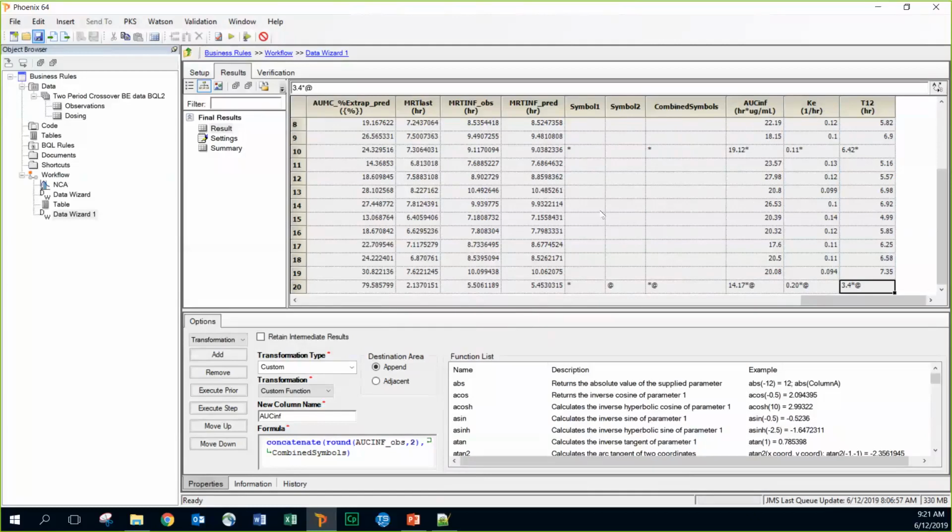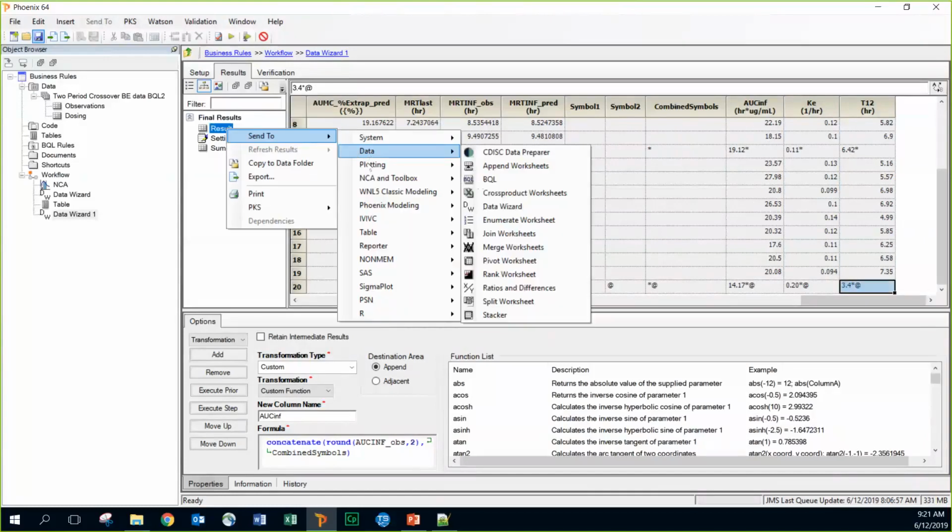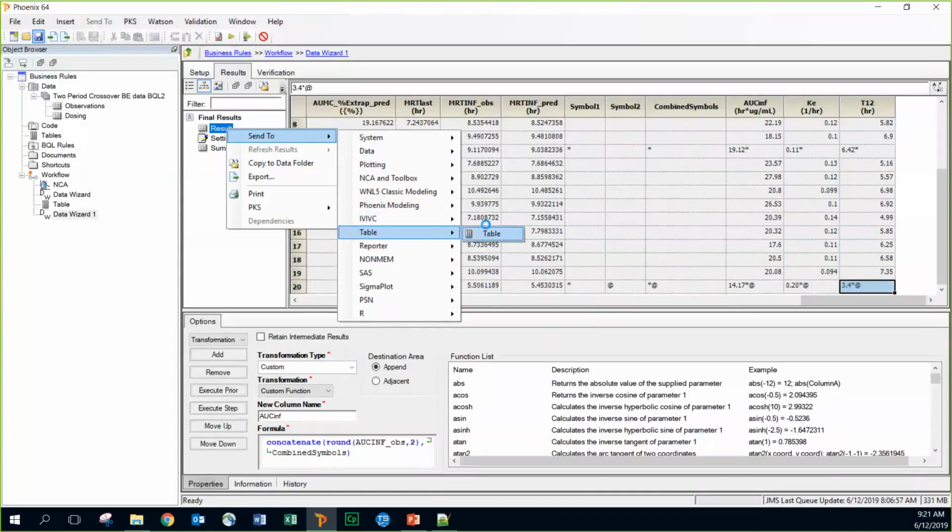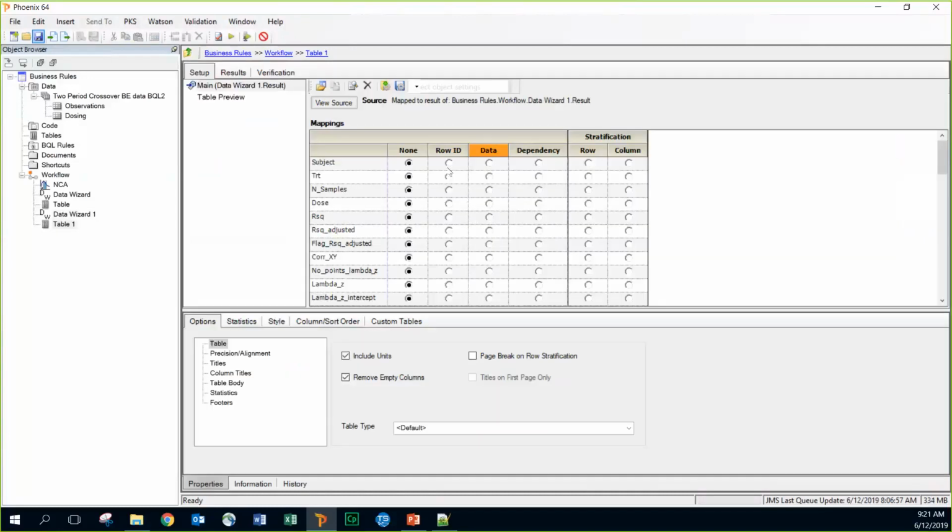Now, let me go ahead and create the actual table. So the data wizard has helped us set up all of the information we need to create our custom table. Subject is our row ID, treatment is our stratification. I'll do a page break on stratification as before. I'll get the same values I was looking at before. So let me find Cmax, AUC last, and then my 3 custom columns. There. Let me remap that one so they're in the right order.